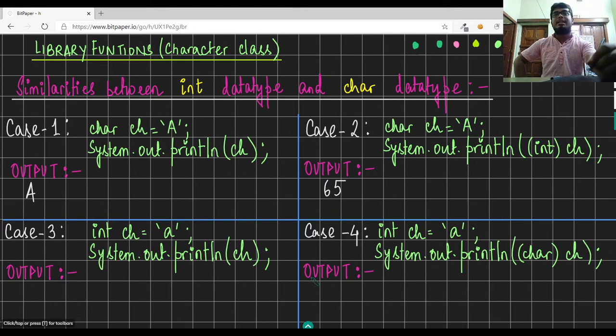In the third case, what we're doing might seem a little strange to you. We are assigning a character literal. Character literals are enclosed within single quotes. Now, we are assigning a character literal to an integer variable. So what do you think would happen if I print the content of ch? Do you think this code snippet is valid at all? What do you think? Pause this video and think about it.